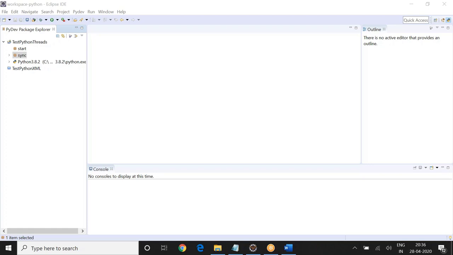Now relate that example to software. Why do we need threading, or multi-threading for that matter, or parallel processing? Both these words are used, so I'm using both. In software, suppose there is a single task. Suppose I want to calculate promotions of an employee. So now what's going to happen? I have like 1500 employees.